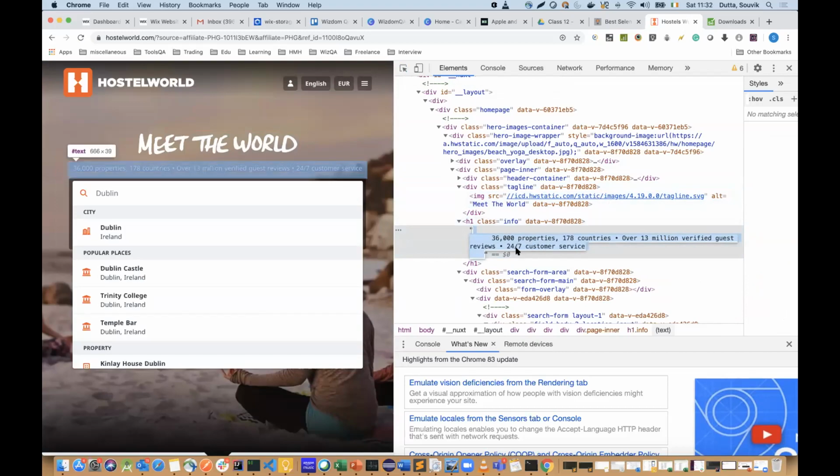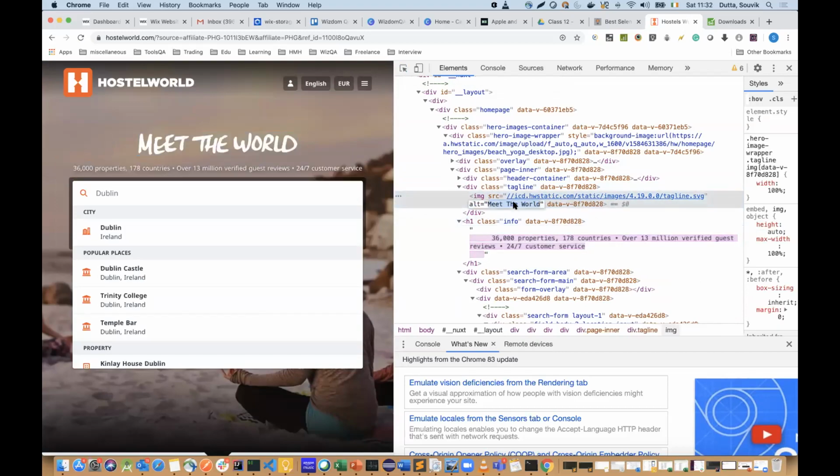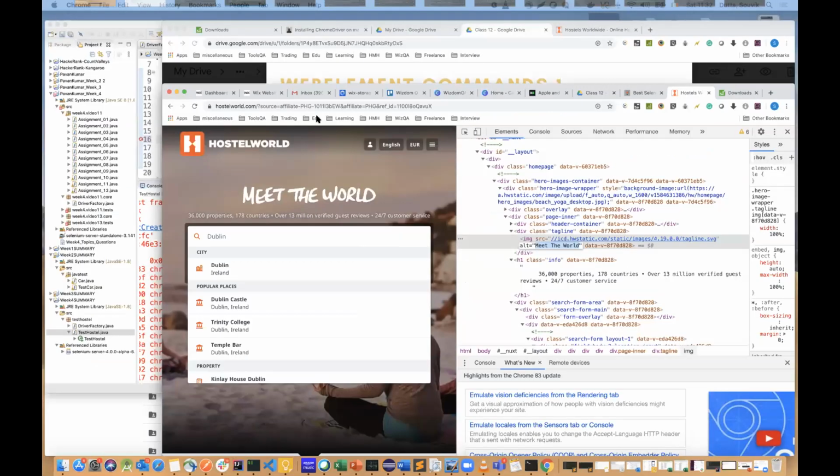It's a text. However, this is not a text. It's an attribute of image, and the attribute name is alt, A-L-T. That's it. So for different elements, you have to use different methods to extract the information out of it. So that is that. All right.